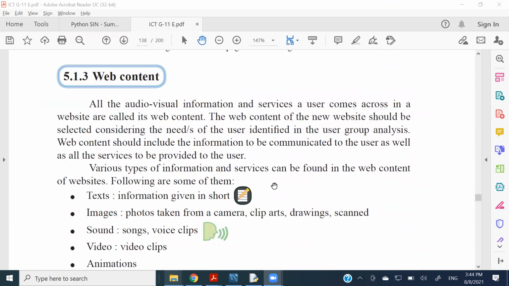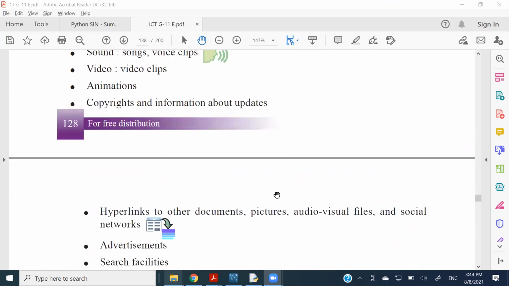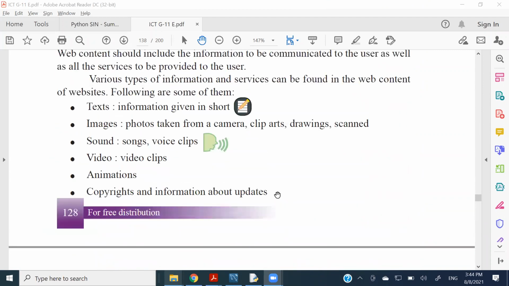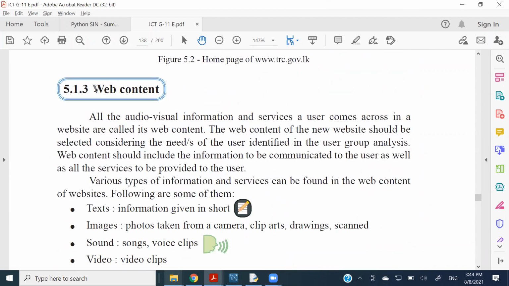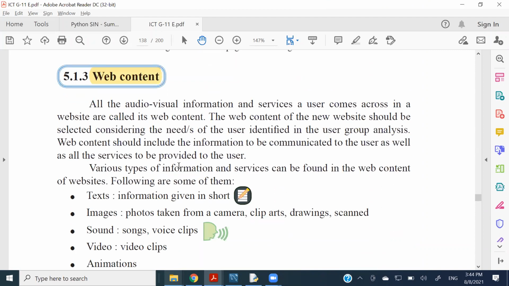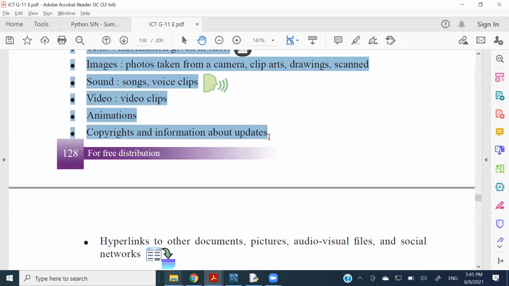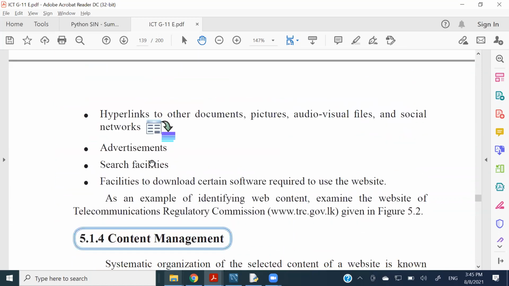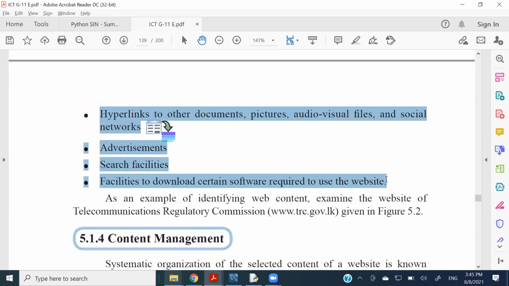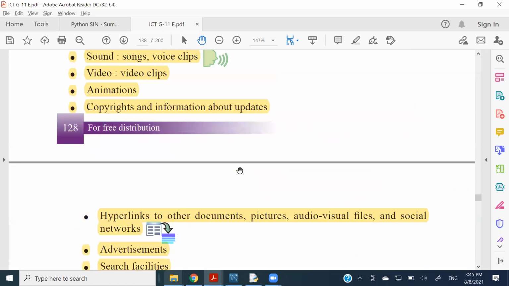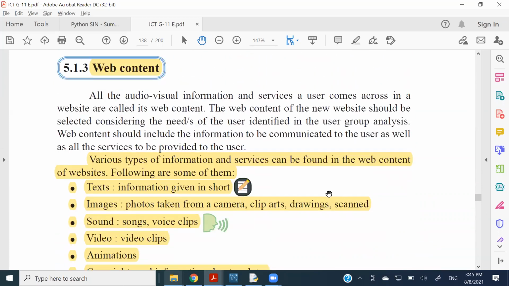Yeah, let's come to the web content, right? So under the web content, have the heading. Yeah, starting from here, let's copy it down. These parts plus these things, regarding the web content.